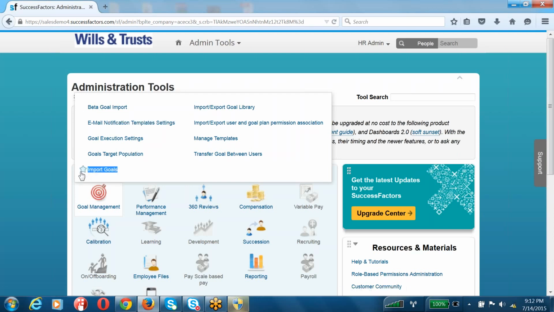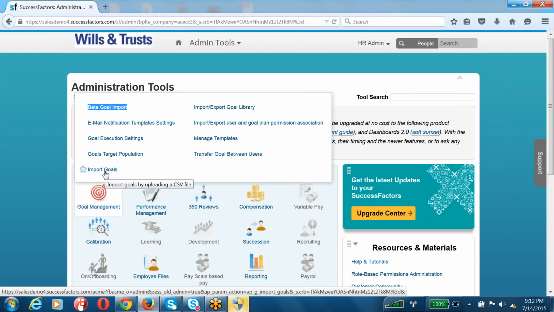One is import goals and another is beta goal import. These are the two administrative options available for us to import the goals in a mass fashion into SuccessFactors. Whatever we import here, either through beta goal import or import goals, will be loaded onto the goal plan template that we mention in the CSV file, guys. In both cases, we upload the data using CSV files, and I'll show you the file format and all those things.